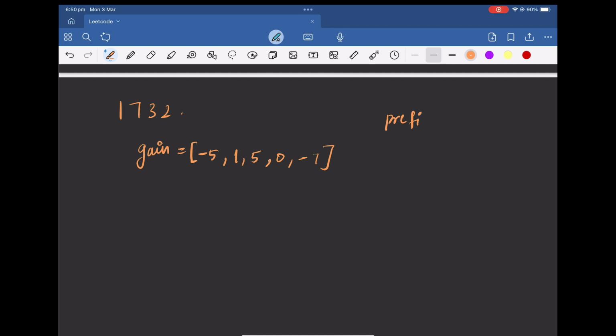We have a gain array, which is similar to the example 1. So here we are going to have a prefix which is pointing to 0 at the beginning. We are going to update it every time we go through the values in the gain array. We are going to start with -5. That's where we start. We are going to add that to 0, which will result in a value -5. So the new prefix value is -5.